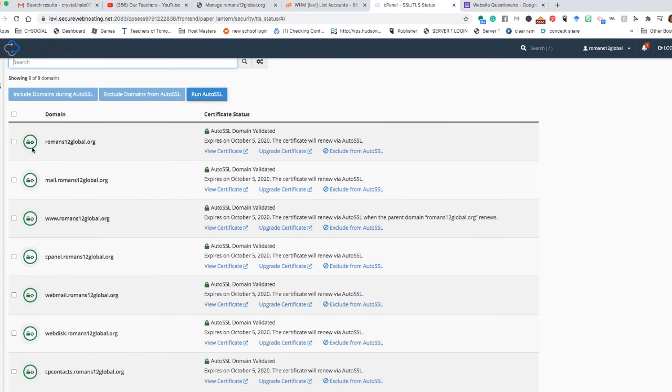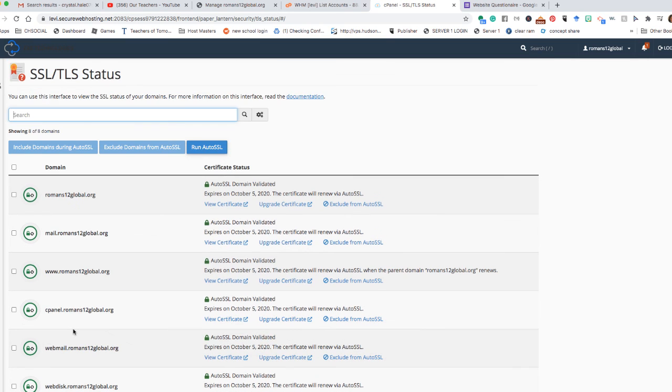So the SSL certificate has already been installed by cPanel. In the next video, now that we created the account and the SSL certificate is already installed, we'll install WordPress on here. You can do Weebly, WordPress, whatever you want to do. It's all up to you.